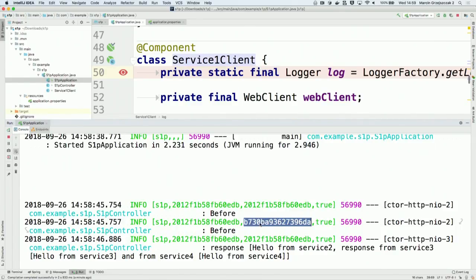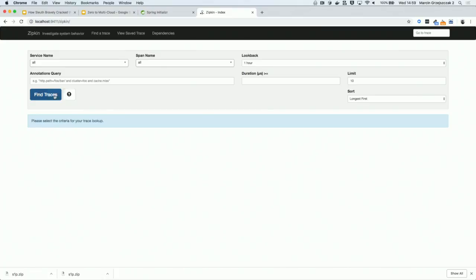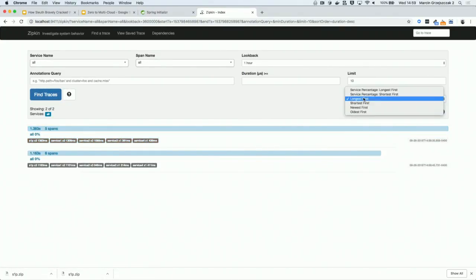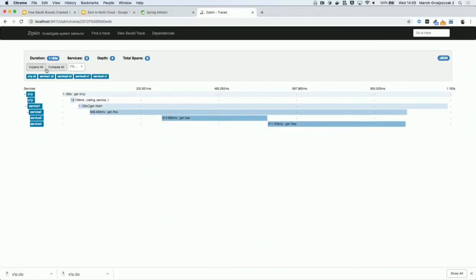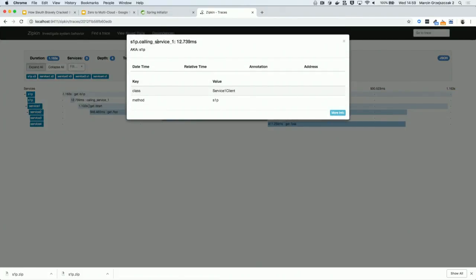So if you have been using Sleuth until now via annotations, your life will be less miserable than if you have been using the tracer explicitly when you migrate to 2.0. So let's check out Zipkin. Okay, we have 2. Let's check this out. Sweet. So right now we have calling service 1. It's over here. You can see that, calling service 1.